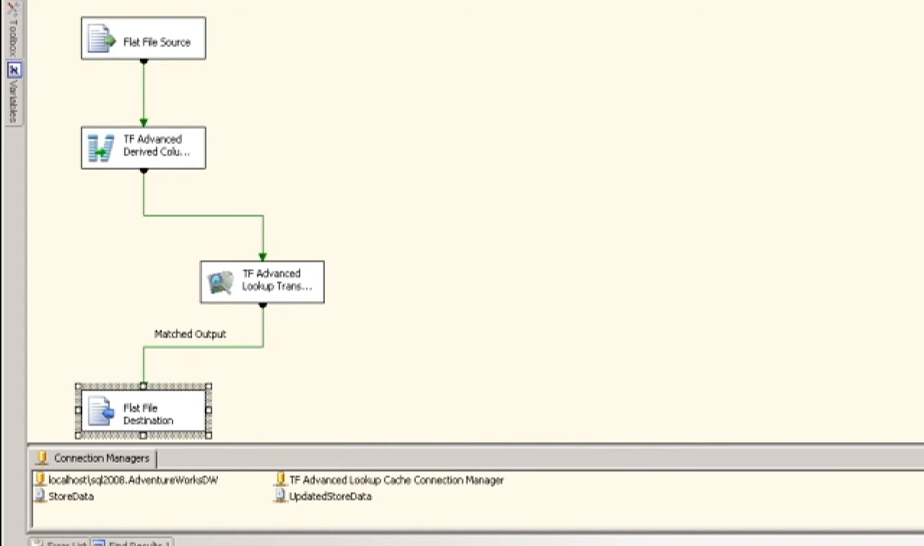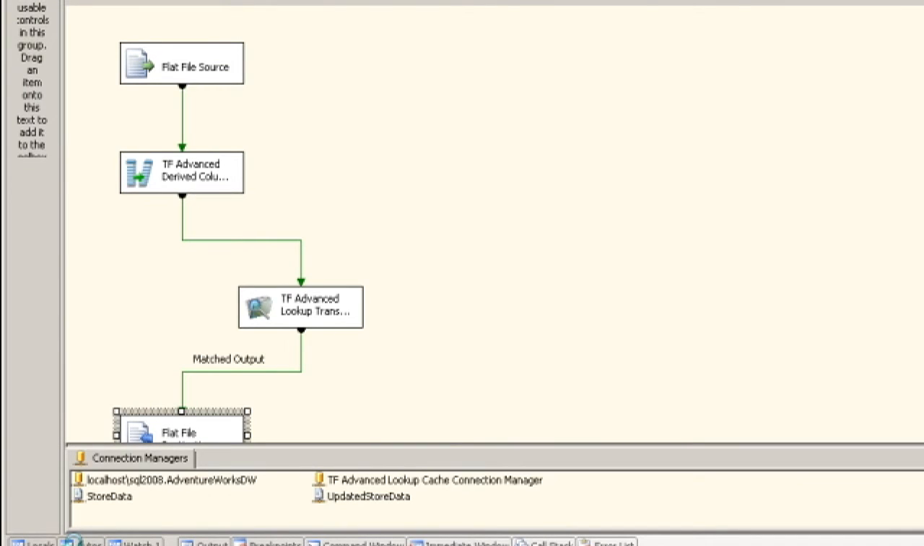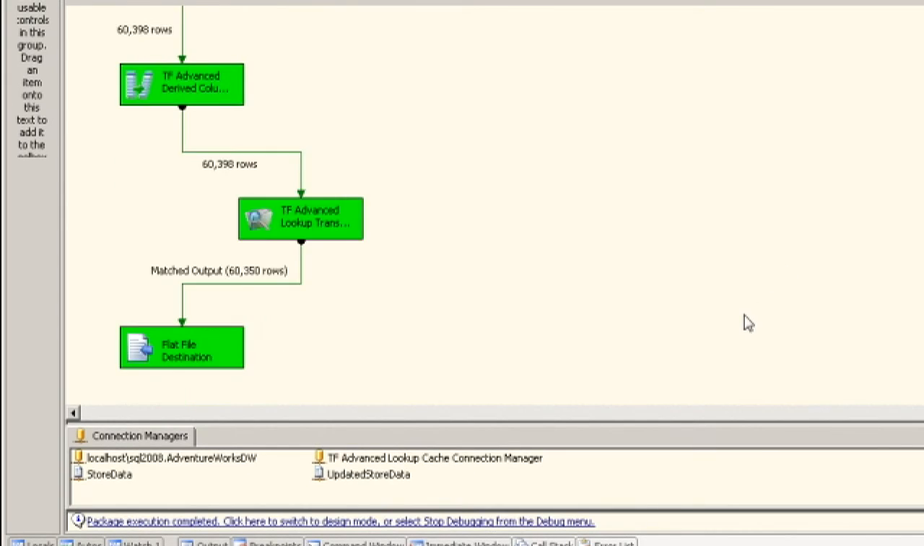Alright, and so now we're going to run this, and we're going to see it run with about 60,000 rows, and it's a range lookup, and range lookups, as you know, are quite difficult and quite slow in the Microsoft lookup. Alright, so there it goes, it's running, it's doing its lookup, and there we go, and we got our file created, we did our lookup, and that's it.